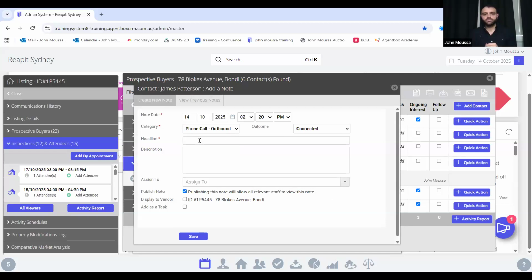And in the headline, it's very important, I put it in the headline. You can put in description as well, but I like to keep the reports as minimal writing as possible, just keeping them short and sweet. But I'll show you the difference between headlines, descriptions, all that fun stuff. In the headline, I'm going to put answered client's inquiry.